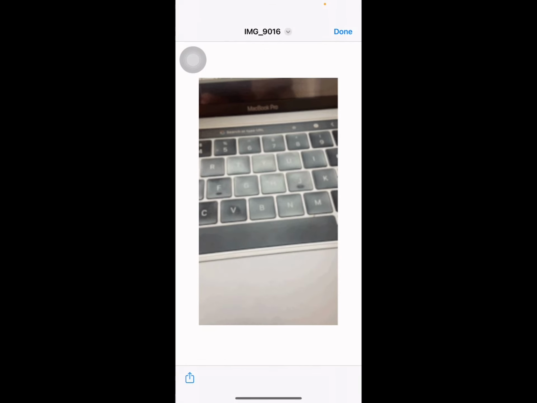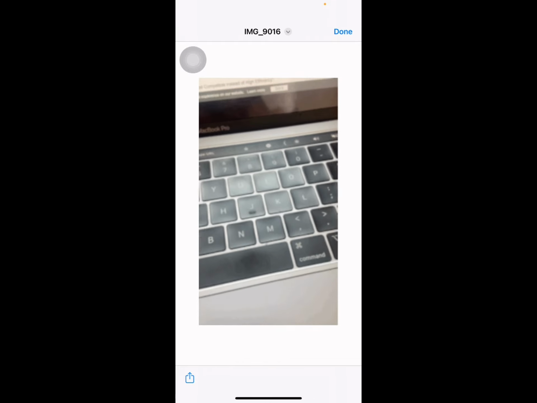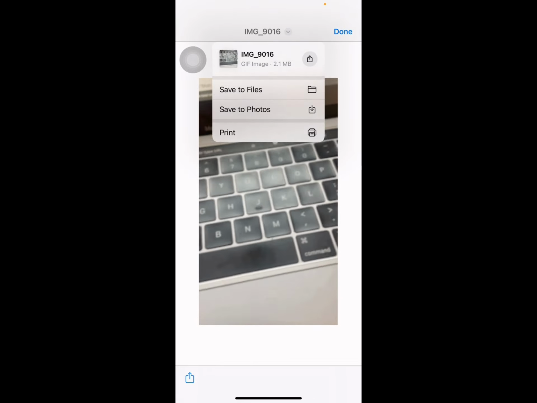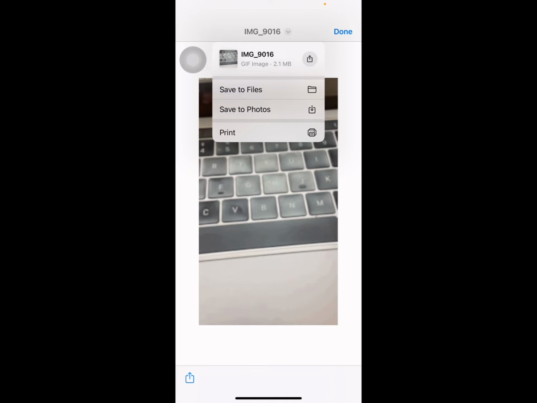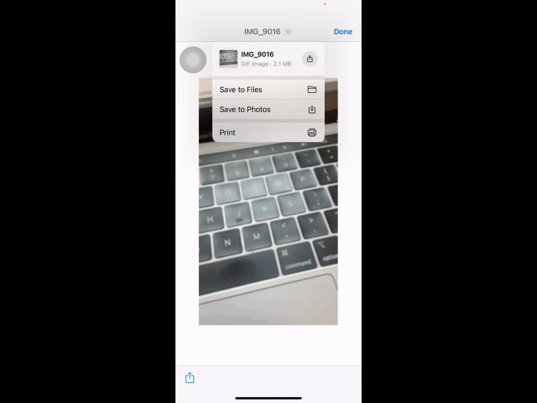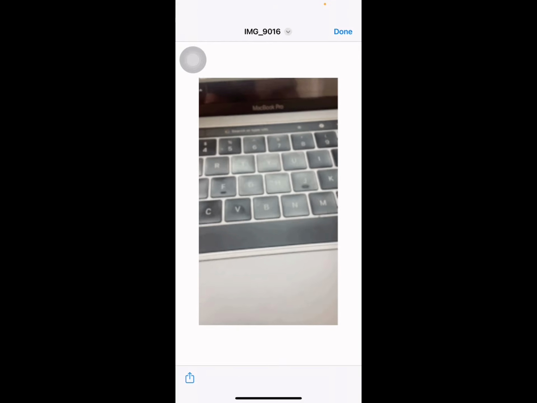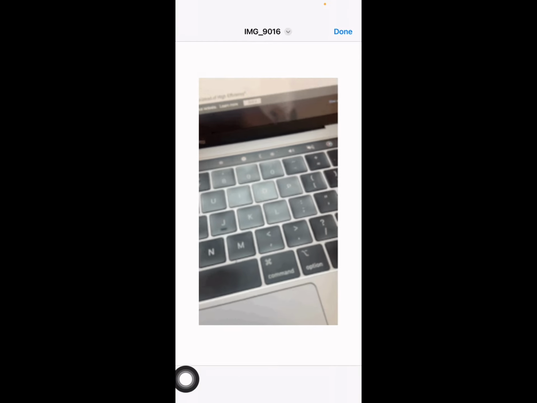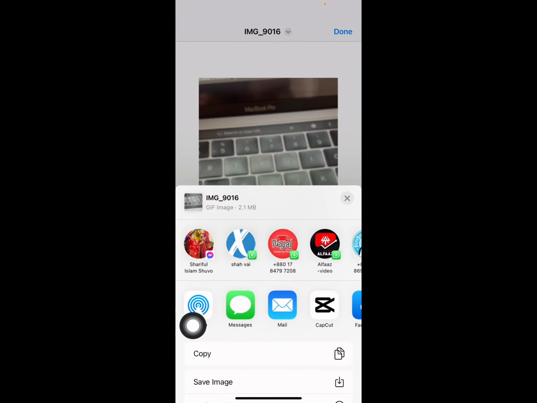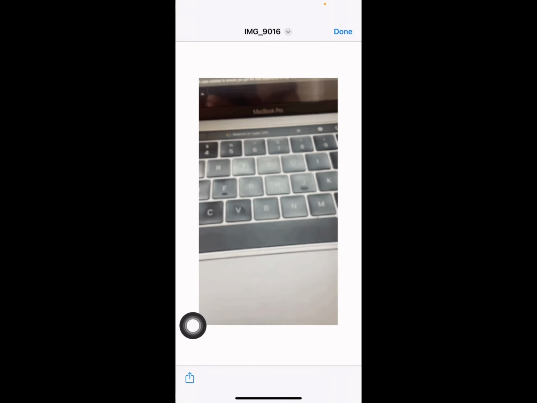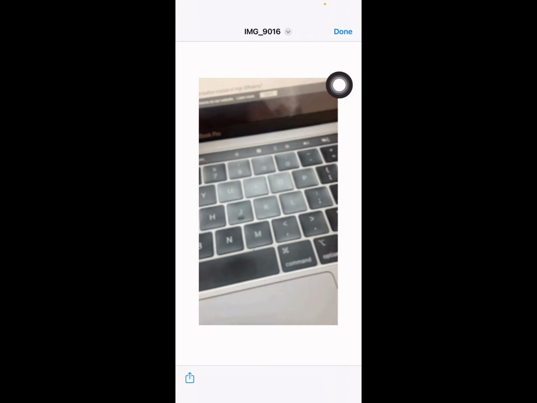Now GIFs are ready to download it. This is the GIF image. So if you want to download it on your gallery, press on this icon and save image, then press on done.